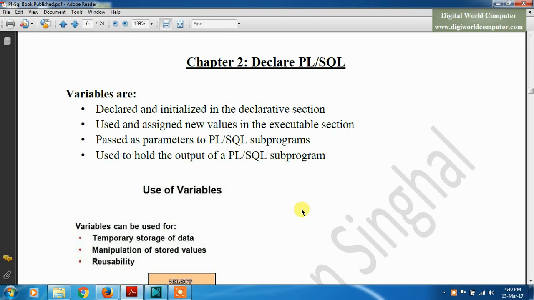A variable is nothing but a name given to a storage area that our program can manipulate. Each variable in PL/SQL has a specific data type which determines the size and the layout of the variable's memory, the range of values that can be stored within that memory, and the set of operations that can be applied to the variable.